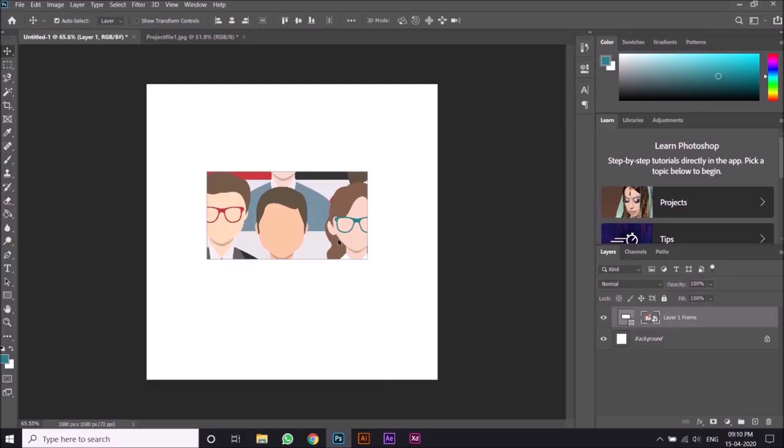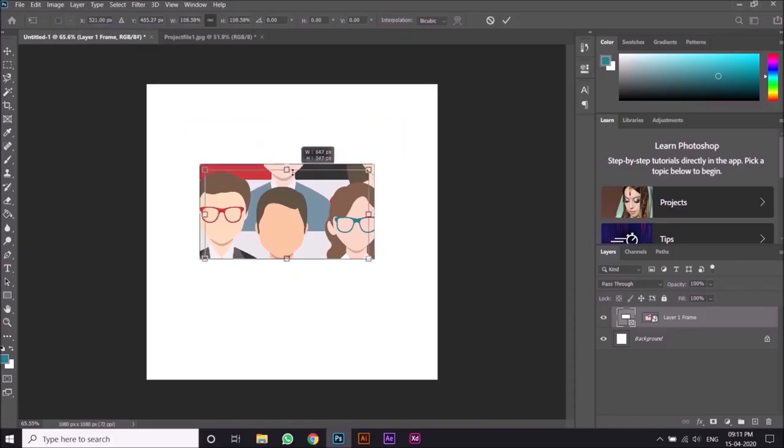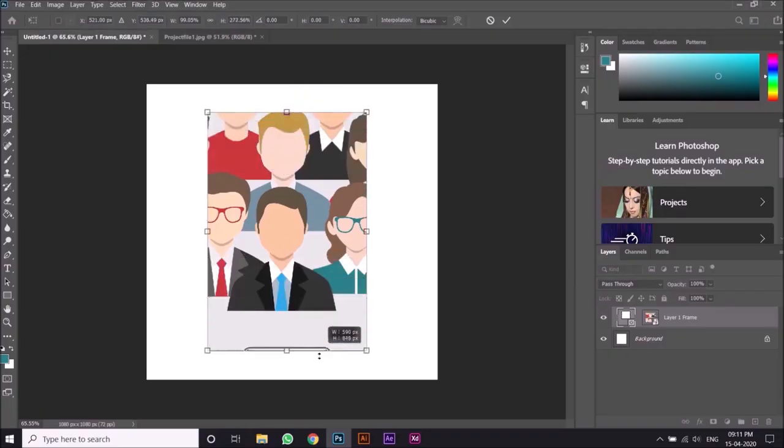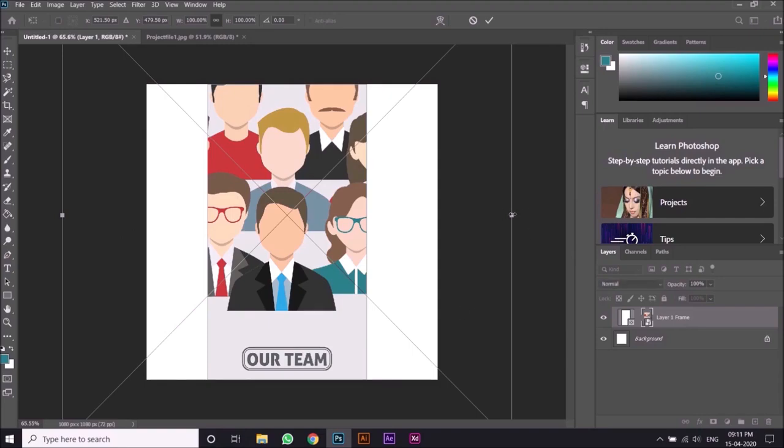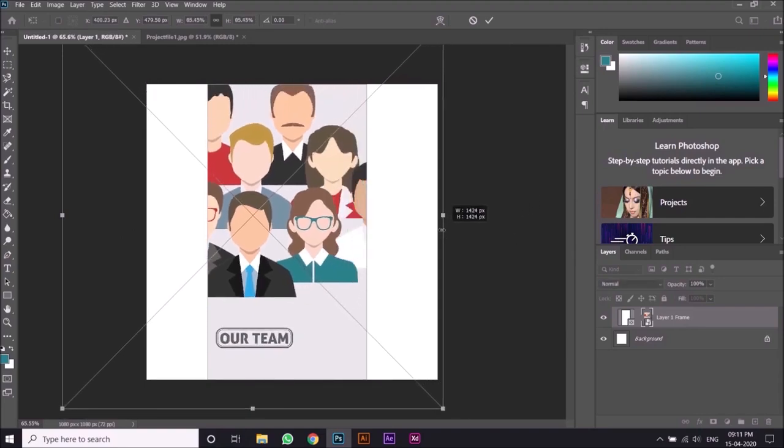In order to change the size of the frame, first click on this frame and then press Ctrl T. And you can see that it expands in a ratio. In order to have a free expansion, hold Shift and drag it along. And if you want to resize the image, kindly click on the image and press Ctrl T. Now you can resize the image according to your wish using the move tool.